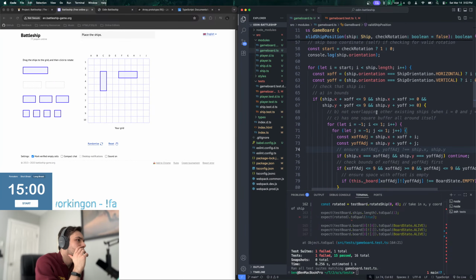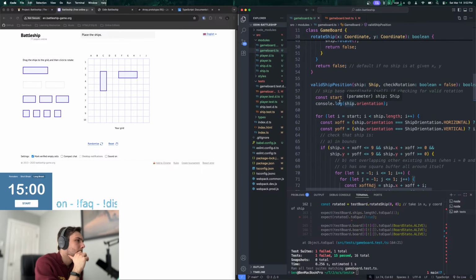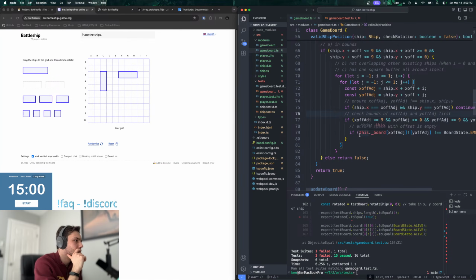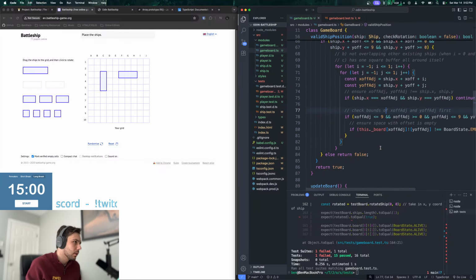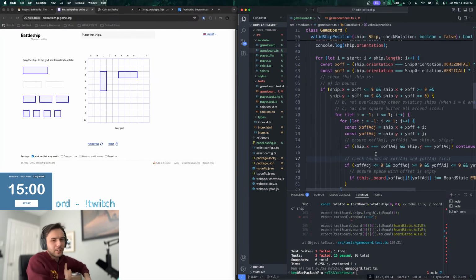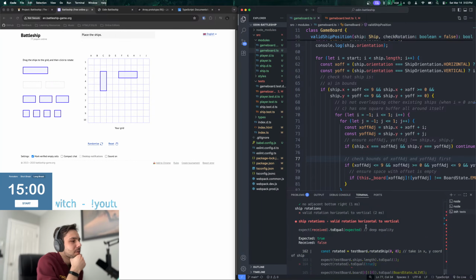Maybe we only want to do that check when we are checking rotation. But I'll leave it that way for now. I think this maybe fixes it. I don't know. This is kind of messed up logic. This is a lot of nested stuff. Okay. Okay, we're still false. I don't know why.